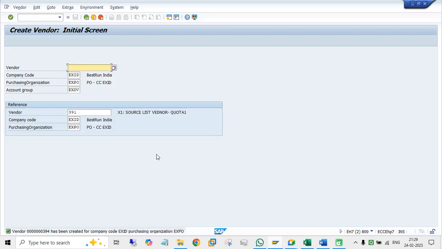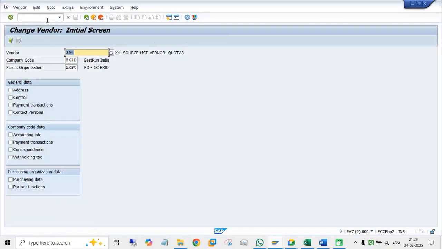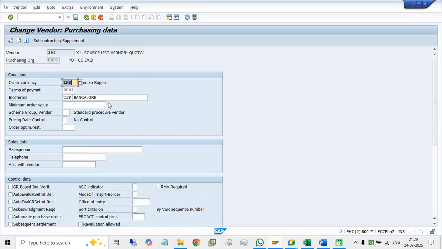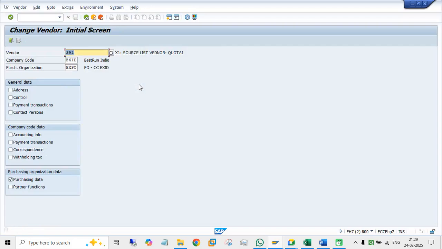Okay, one change is what I supposed to do, like 391, right? So go to XK02 vendor 391, here purchase data. You have to enable the ERS, automatic settlement here, GR based IV you have to enable. Because I am doing automatic purchase order now. Click on save button. So we have created 4 vendors.